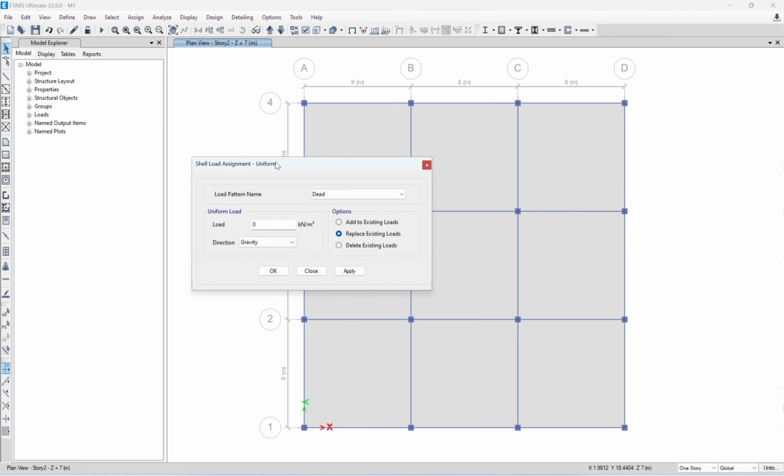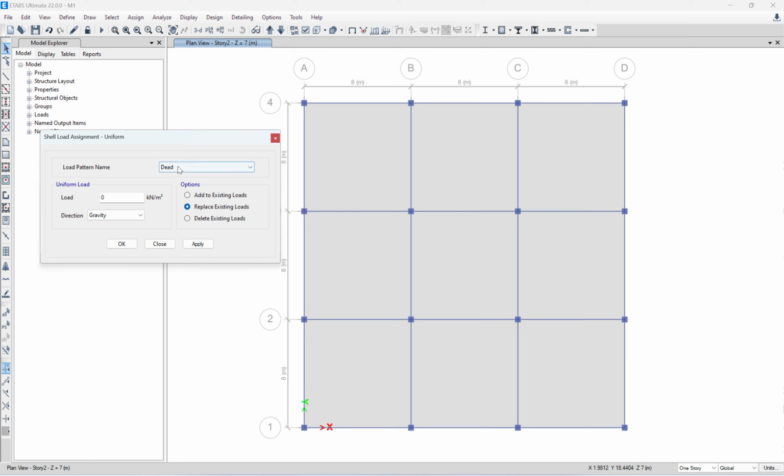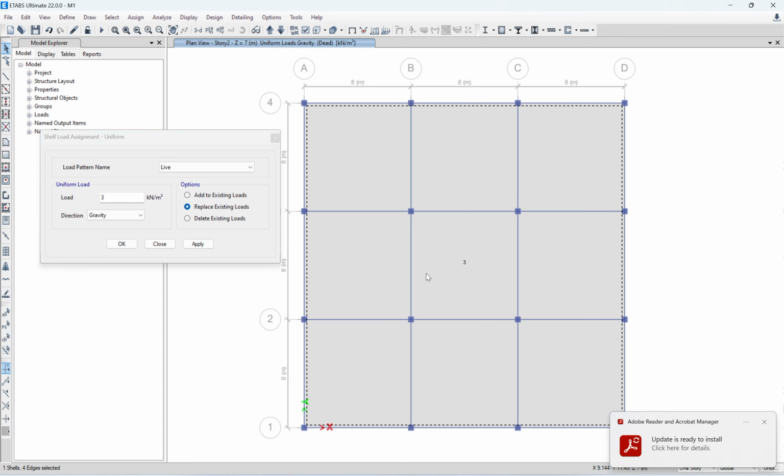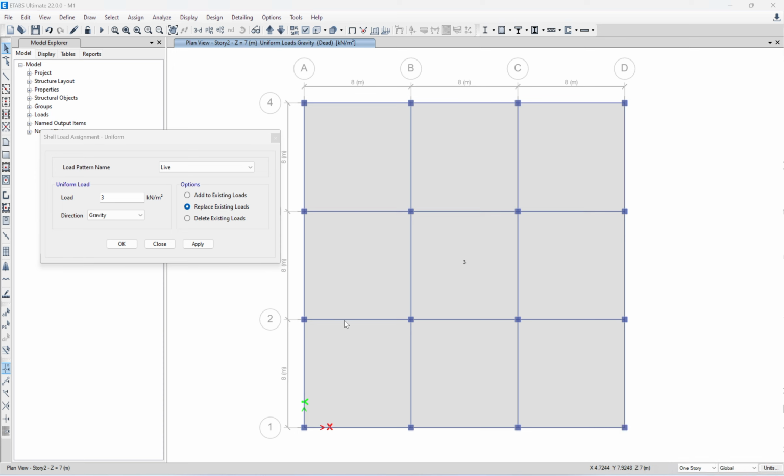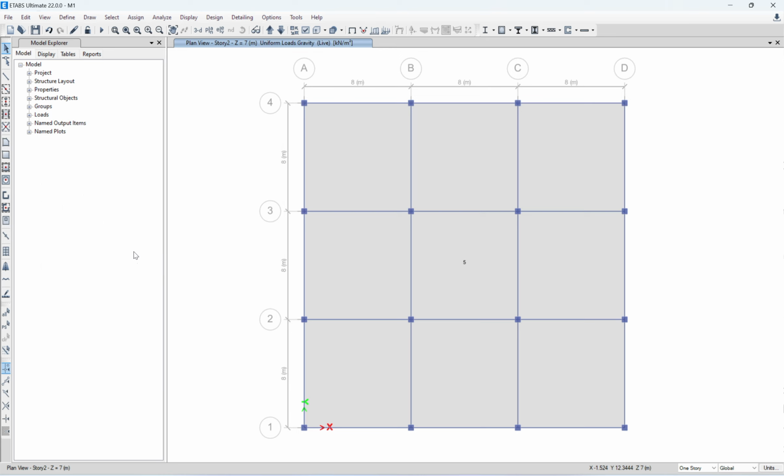So we click on uniform load. We will assign dead load of 3 kilonewton per meter square, but before that you should select your slab, then you assign the dead load. And now you will click on live load. There is an option here, you can select that. You can find it here in the tools ribbon. You click on previous selection and you assign live load of 5 kilonewton per meter square, and you click on apply and you click on close. So we assigned our loads to our model.